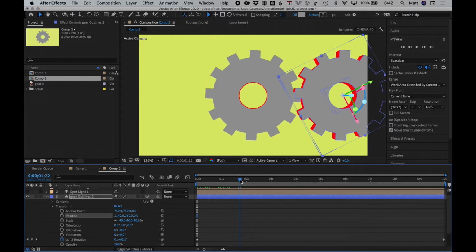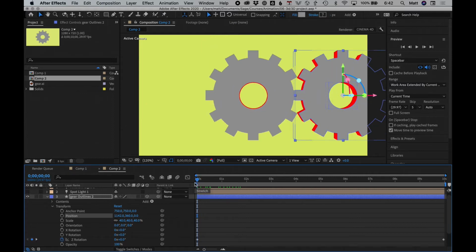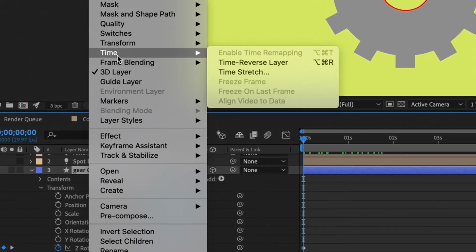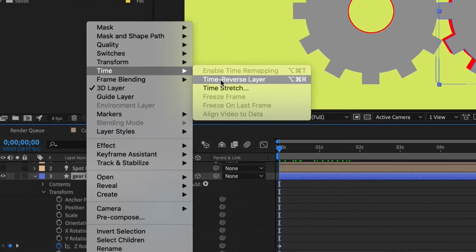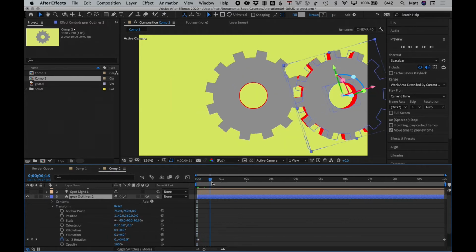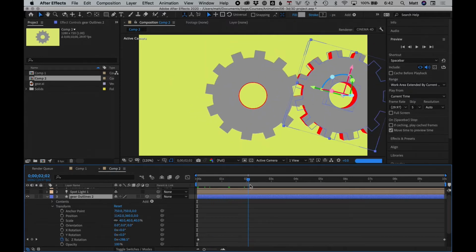These gears would never work in real life. They're smashing into each other. One of them is turning the wrong direction. To fix that, I'm going to click on Gear Outlines 2 here, and I'm going to right-click or control-click. And from the pop-up menu, I'm going to choose Time and Time Reverse Layer. That will just take this layer and play it backwards. So now if I scrub this, you can see the gears are now turning opposite directions, just like they should.